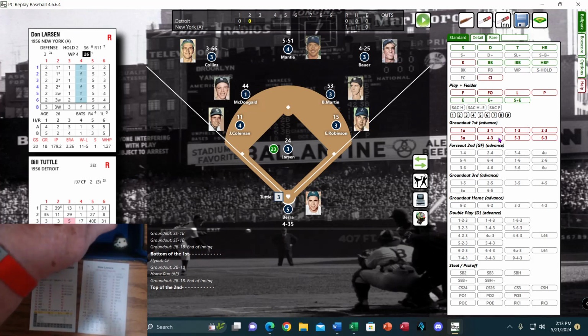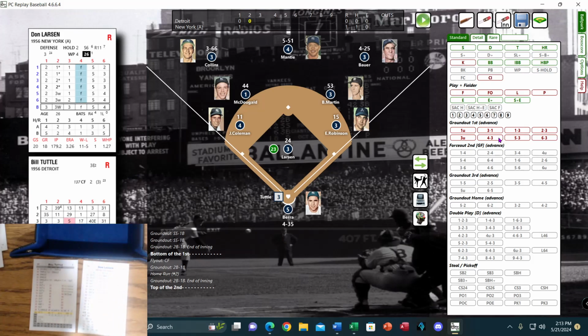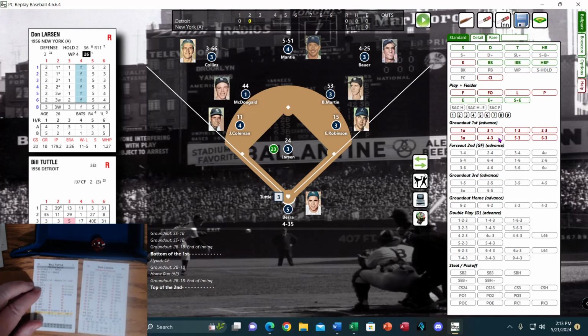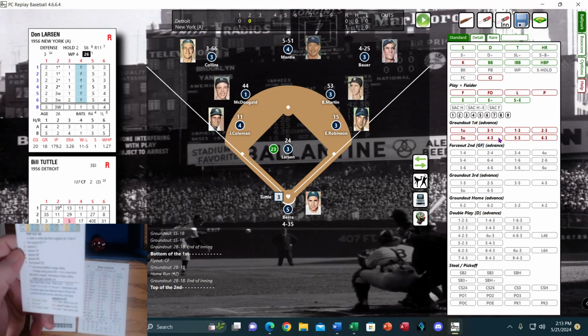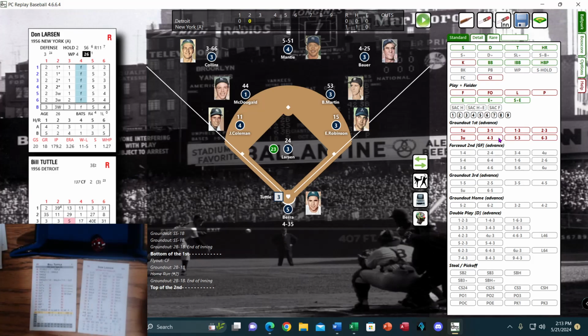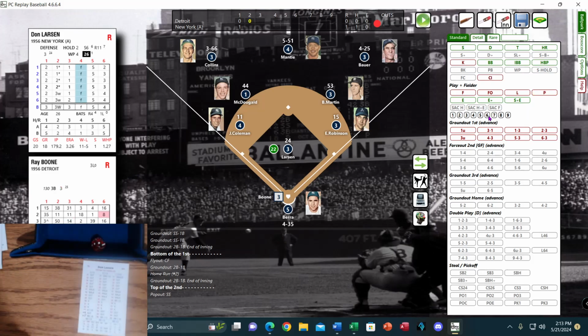It's Bill Tuttle, top of the second for the Tigers, finding himself down on Joe Collins' home run. Oh, an 11. Oh, and that is an out. The double didn't help him there, and it's a pop out to short. Ray Boone.